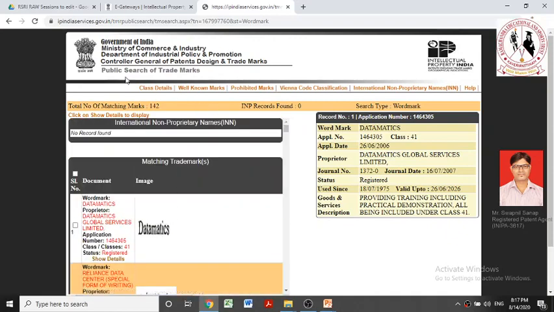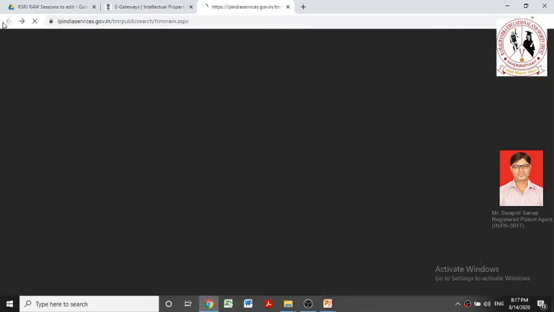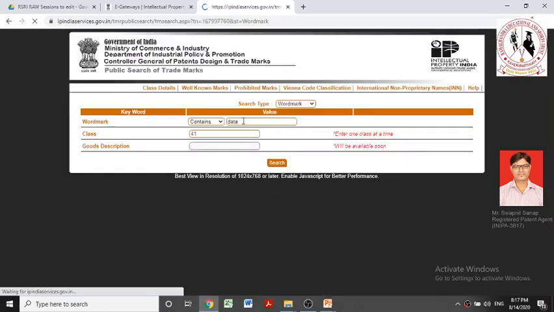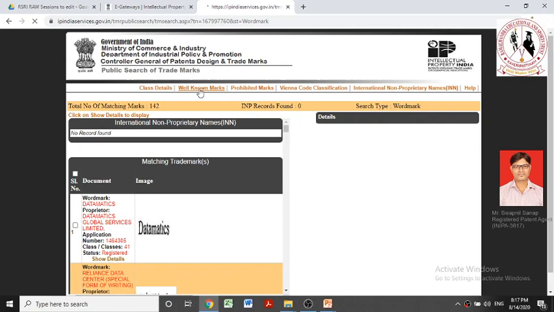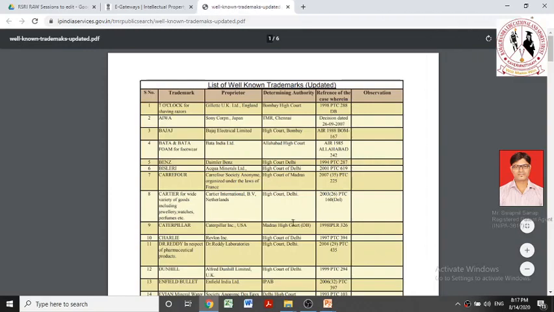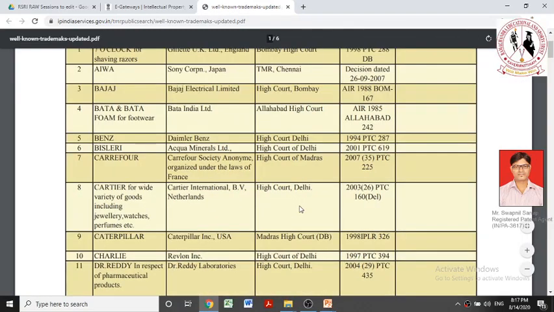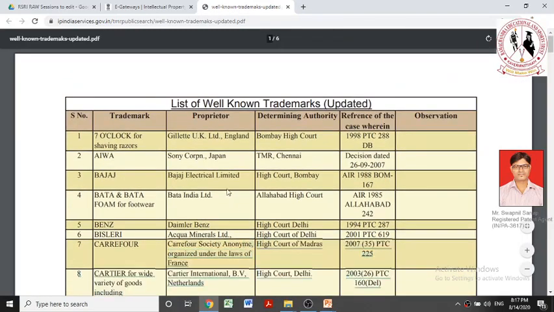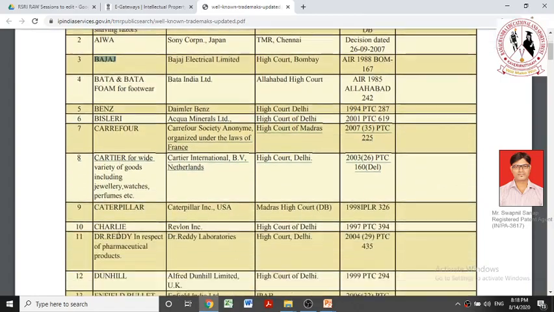Now you can also do a search to find specific well-known marks. Like for example, these are all well-known marks. Let us see what are well-known marks. 7 o'clock, for these are all well-known marks which are filed by people. That means these are marks which are by default known to the public without any hesitation.